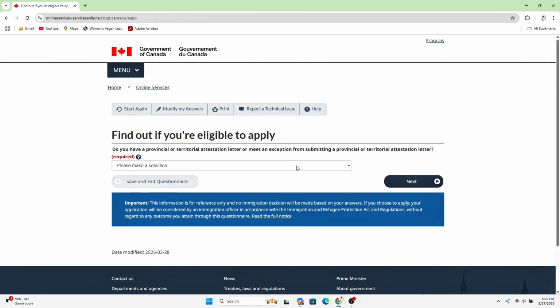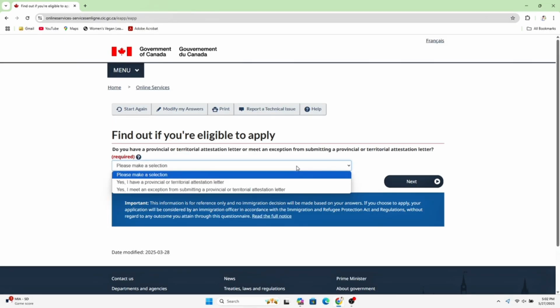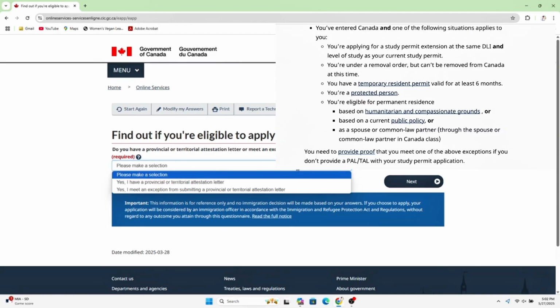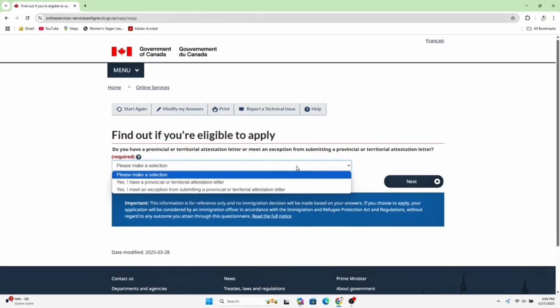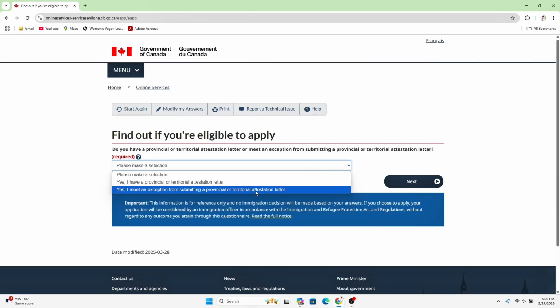Now this is a very important question. Do you have a provincial attestation letter or meet an exception? Generally, when applying for a study permit extension in Canada, you do not need to provide a provincial attestation letter if you are extending your permit within the same college having the same DLI and at the same level of study. A provincial attestation letter is primarily required for initial study permit applications or when changing DLIs or study levels. I'll provide you the link in the description so you can check if you meet these exceptions. If you meet an exception, just select yes, I meet an exception.